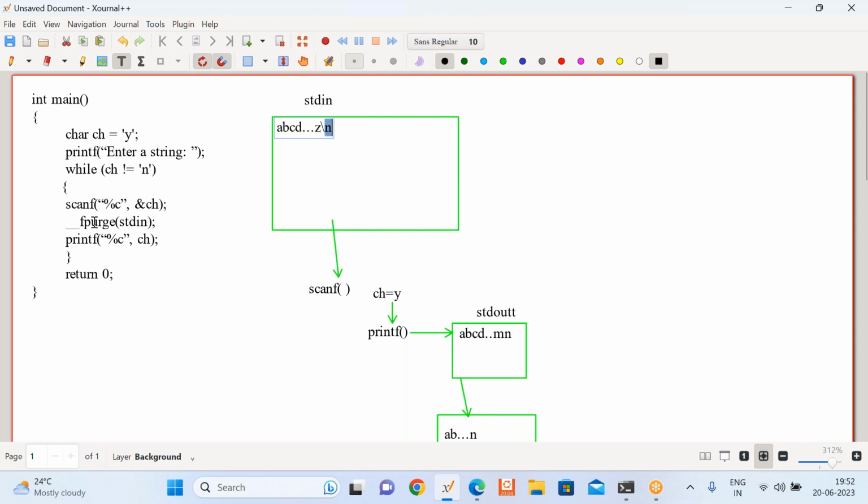So after that what am I doing? This scanf function will read a character from this input buffer. So A will be removed from this, and A is going to be stored here. Correct? Like the last example.